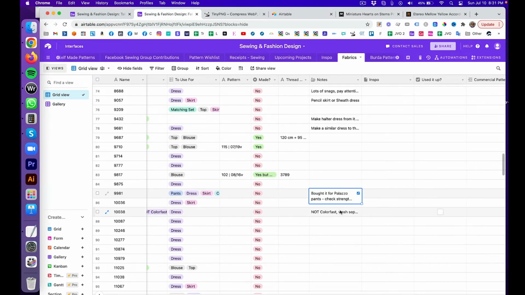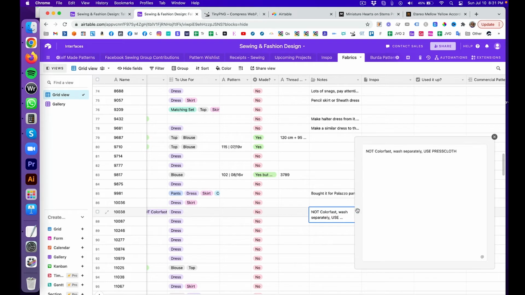Or like this is a really good piece of information to have sometimes, because this one is not color fast. I saw it when I washed it. It was bleeding like crazy. Even when I was ironing it, it was bleeding. So that's why I put here all in caps, use pressed cloth, so that I'm not going to mess up my ironing board or my iron, right? So these are really, really useful notes.